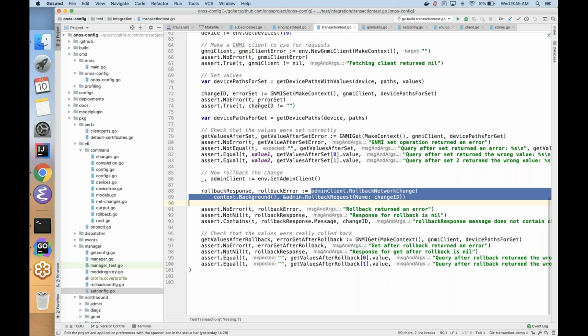And what the test is basically doing is what you'd imagine. It does a set of some known values, fetches that they're correct, rolls them back, and then checks that they got rolled back correctly. So anyway, this is an example of client-side admin client access. Anyone have any questions?